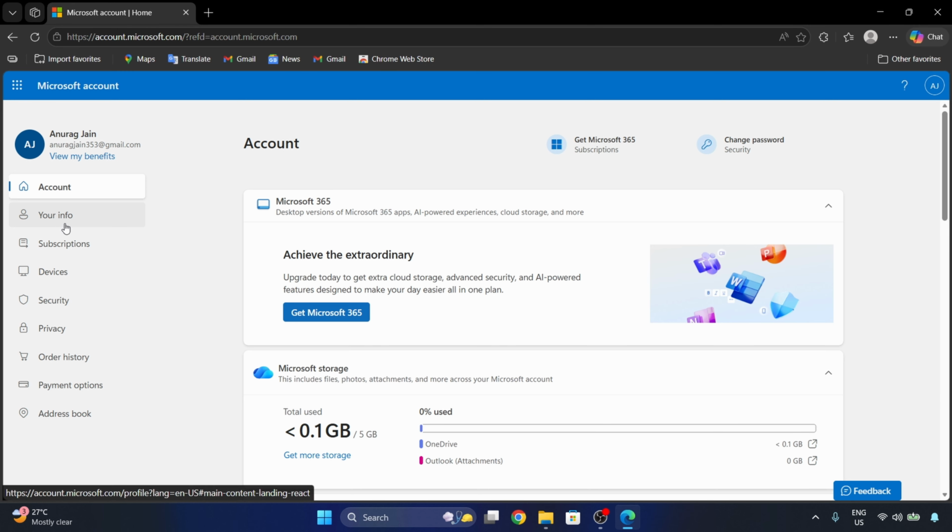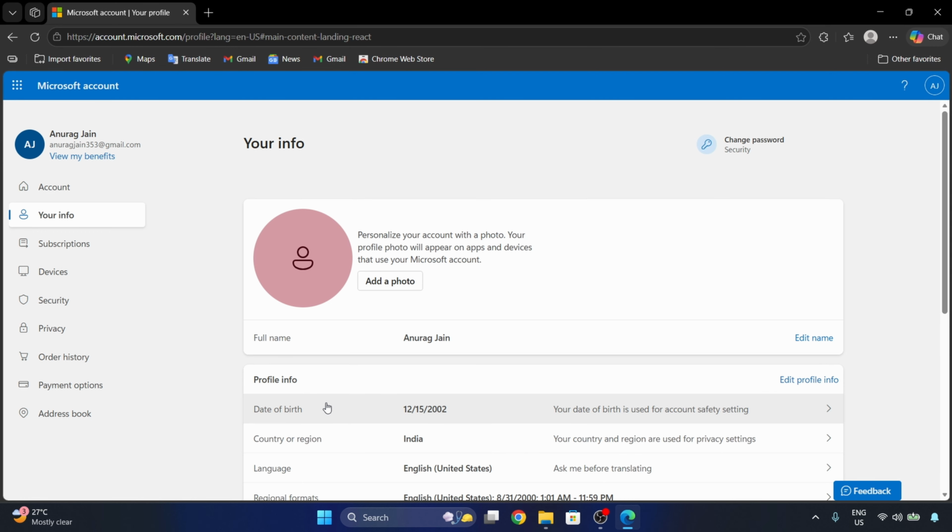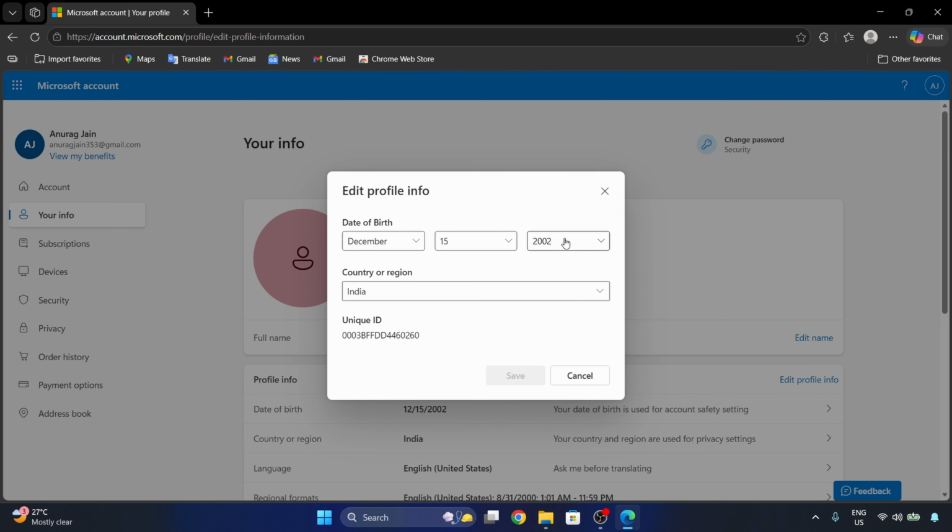Now here on the left pane click on Your Info. Now here click on your date of birth. Now here change DOB so that you are above 18. Once done, click on Save. And that's it. Now after this, you can turn off Safe Search on Microsoft Edge.